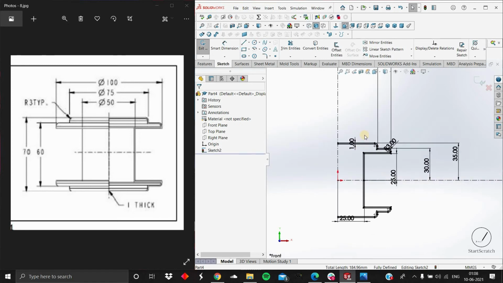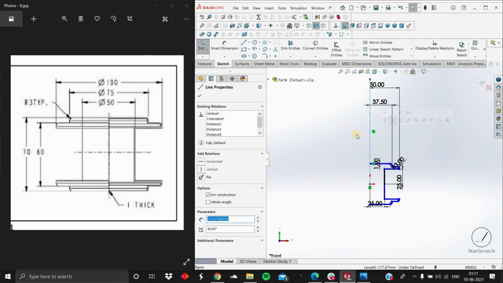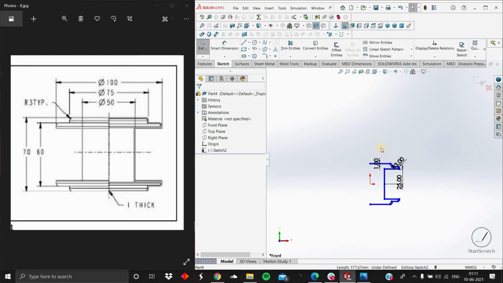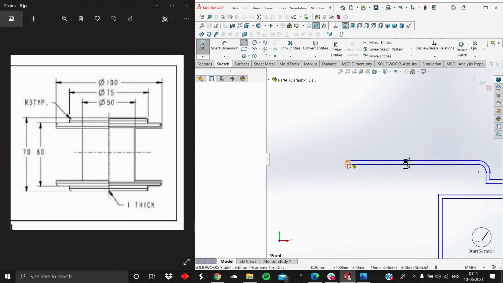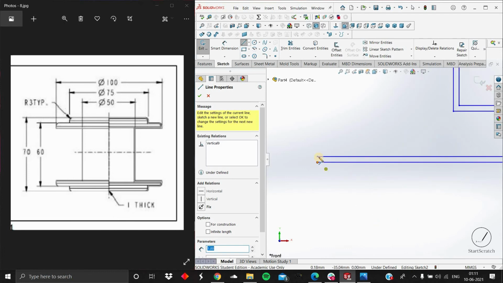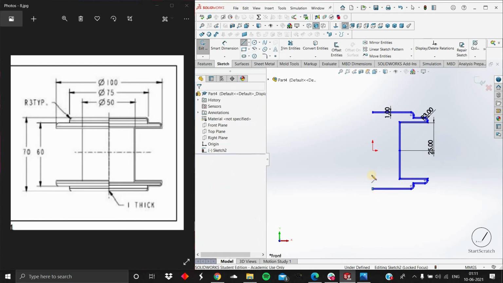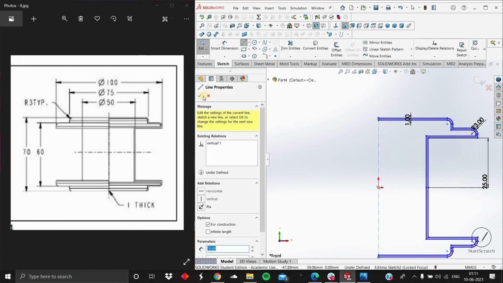Okay. So guys, what we will do now, we'll just delete this one. As we saw, it was not taking the revolve command because we didn't close these points. So first of all, close these points. Okay, now draw a center line from here till here.